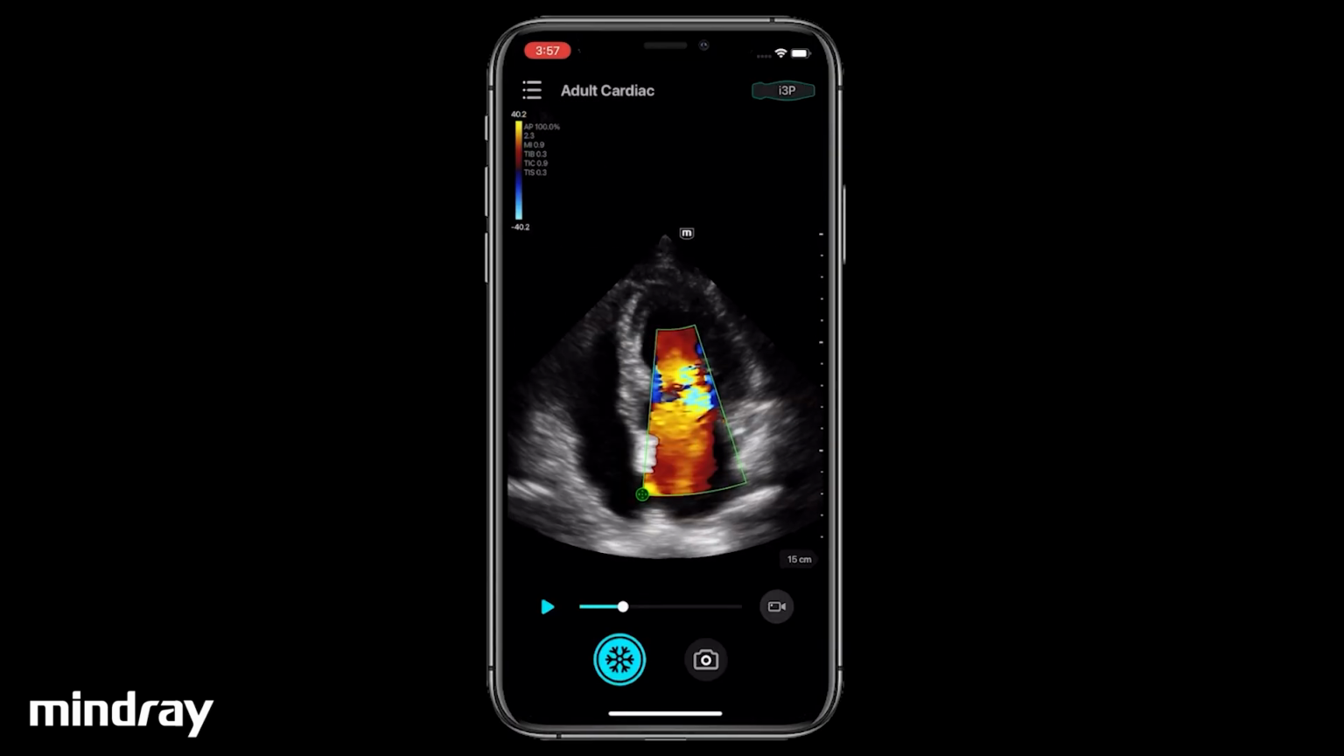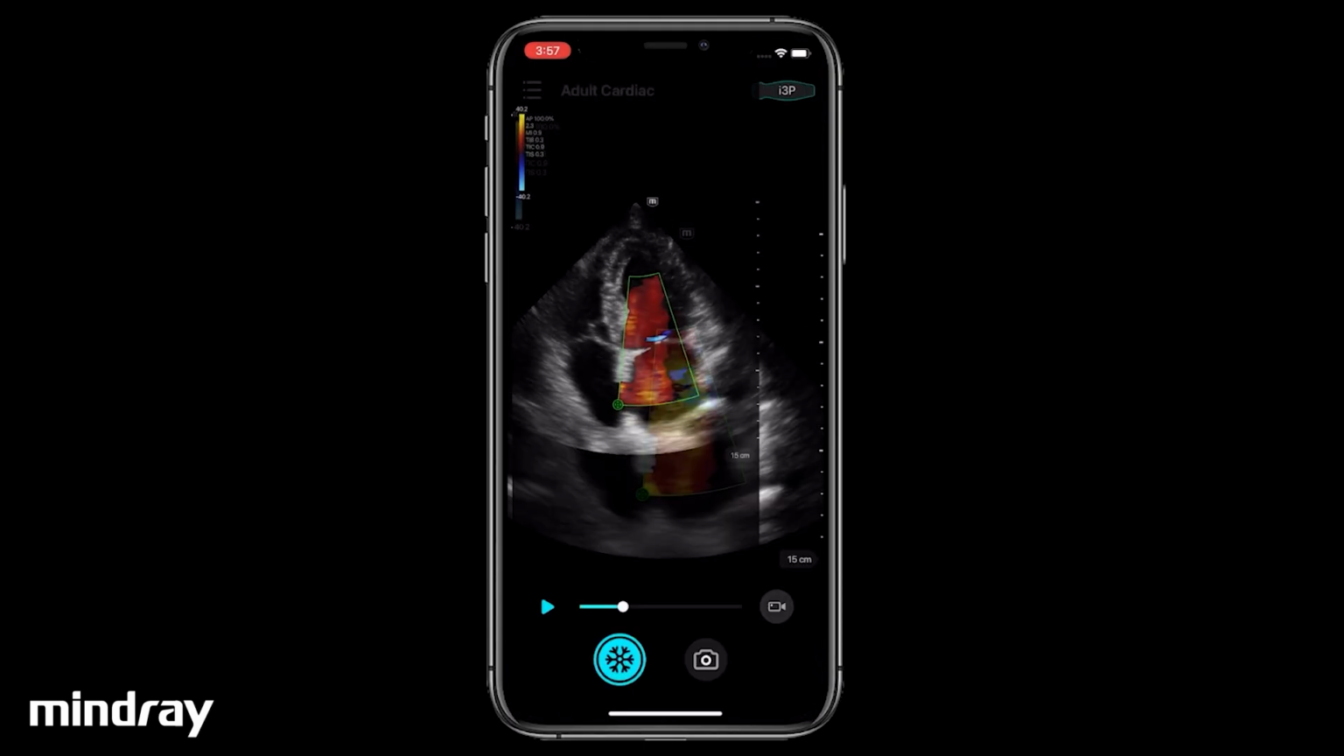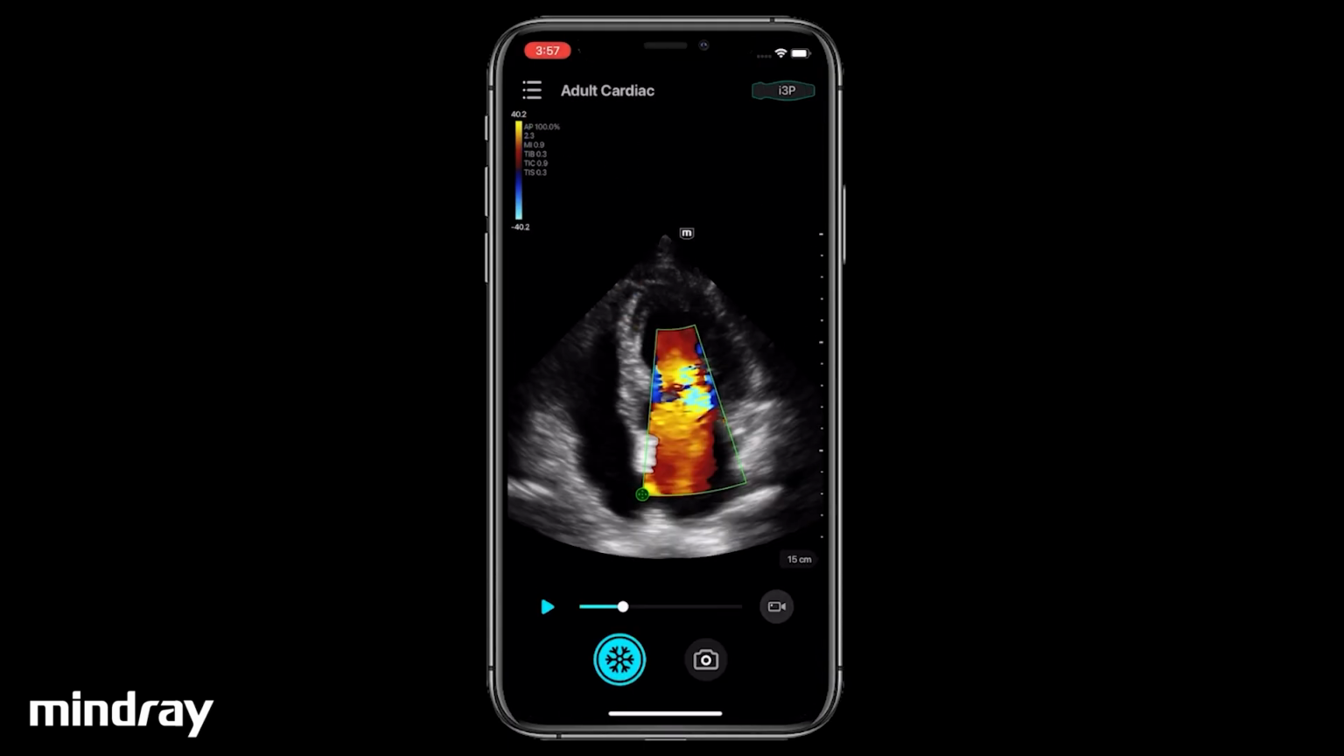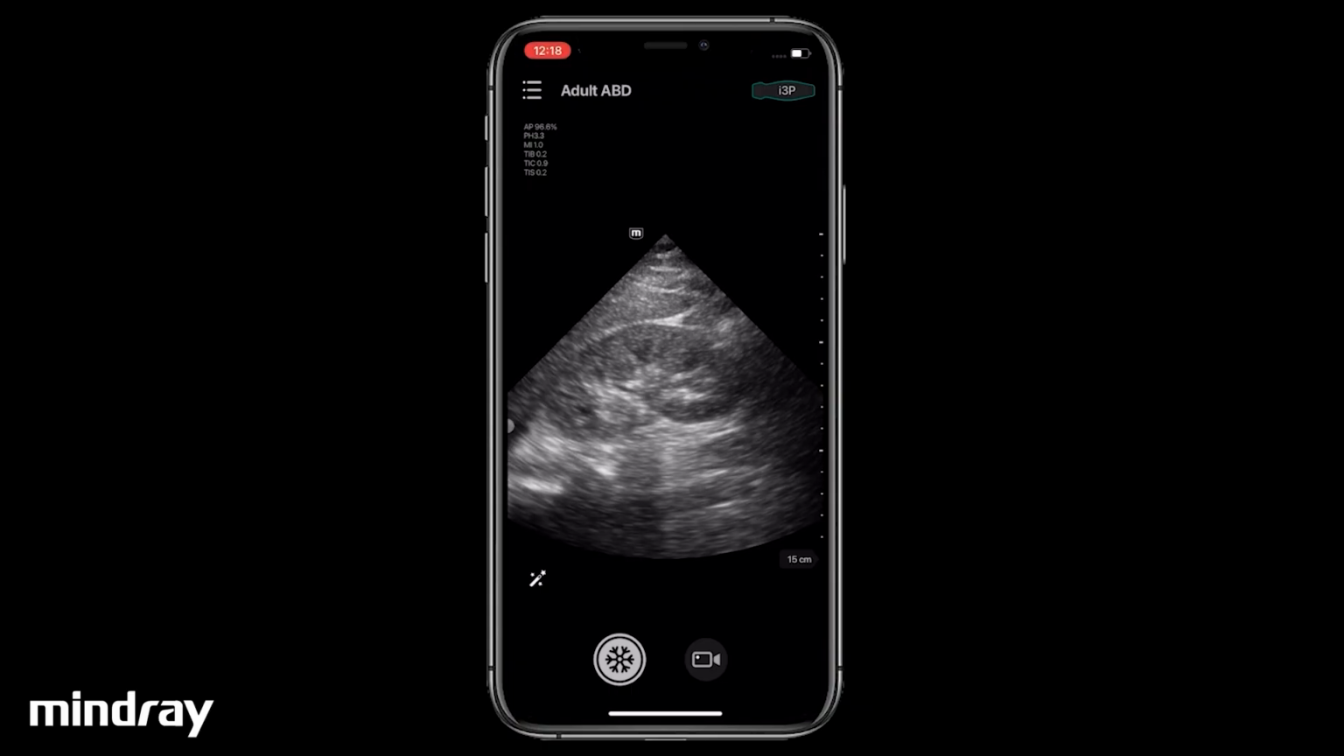Tap the camera icon to save an image, then tap the video camera icon to save a cine. The operation will be the same in Power Doppler mode.